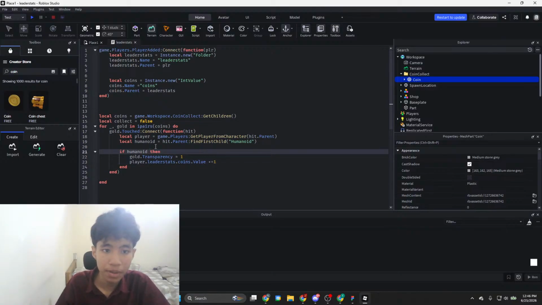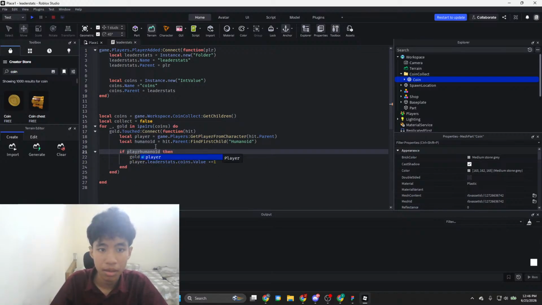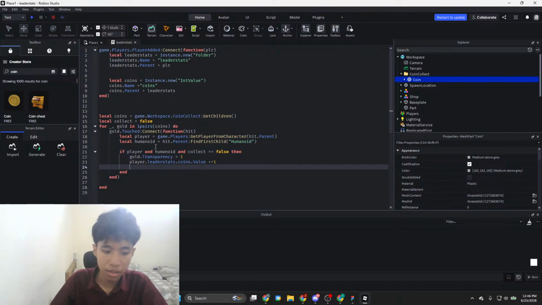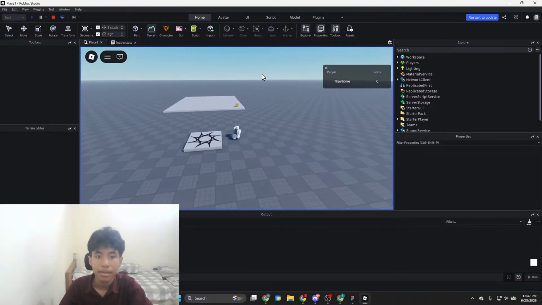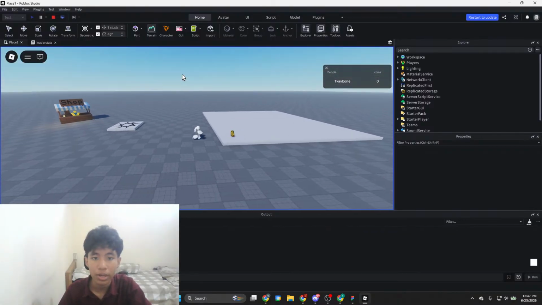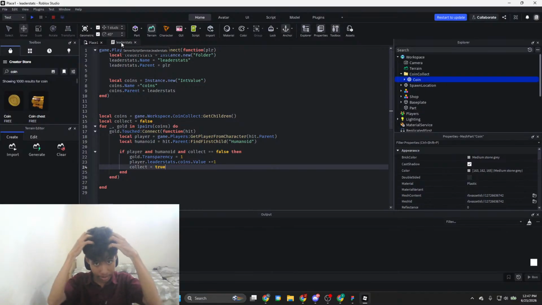If player, okay, we're gonna make the test statement in here. If player and humanoid and collect equals false, then run this statement, and then collect equals true. Okay, let's see this again. It should be working. Okay, it's working. Yes.